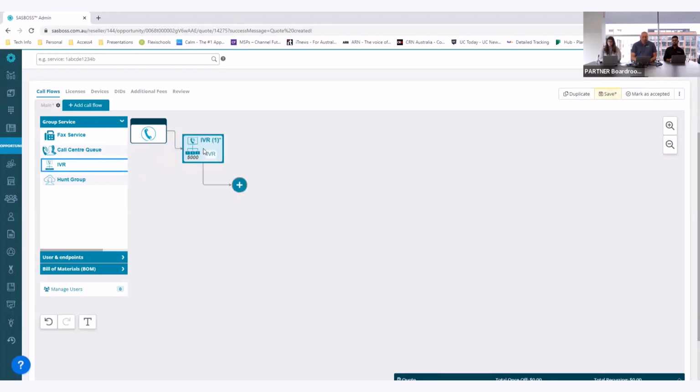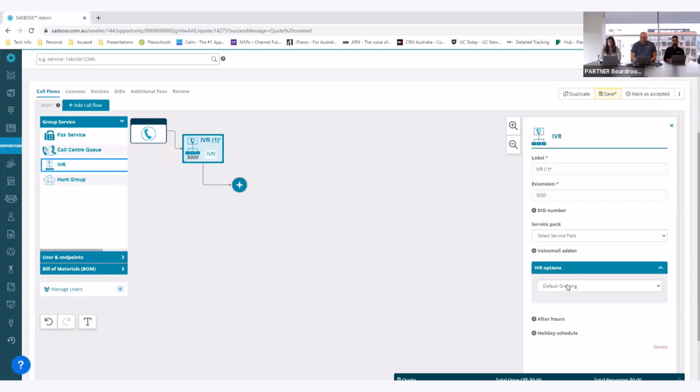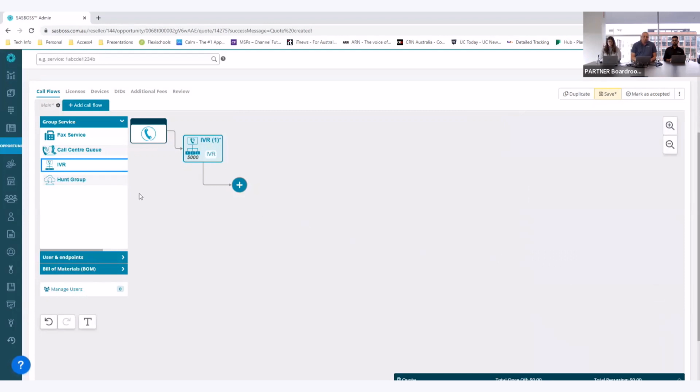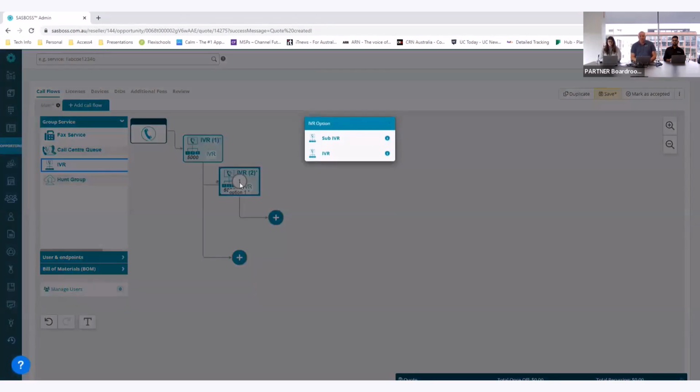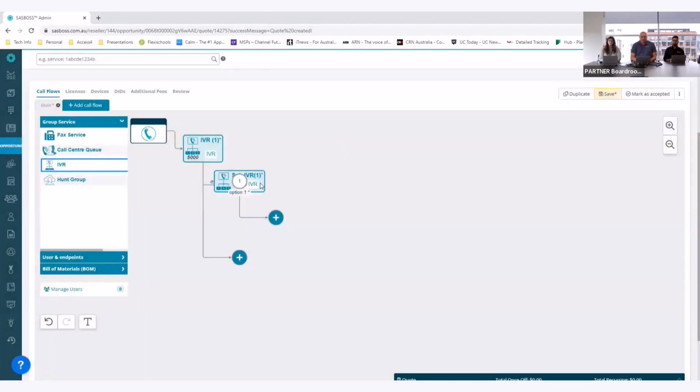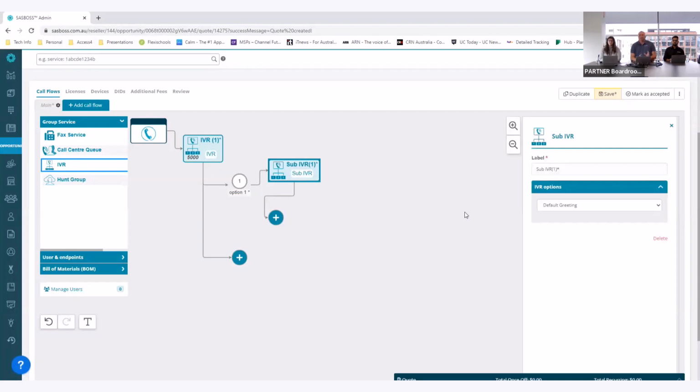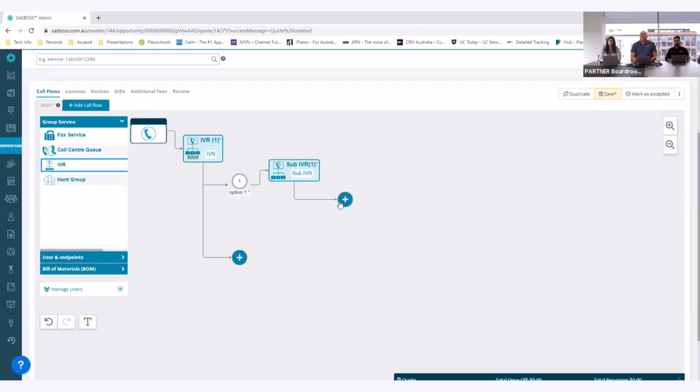So to start off with, I'll add the IVR. So with this IVR, I'll just make sure that I've got the service pack, because that's important. And then, just to show the ease of use, I'm going to create a sub IVR. As you see, it allows me to select the fact that I've created a sub IVR. I can go in there and I can just change the options that I'm allowed to for a sub IVR.